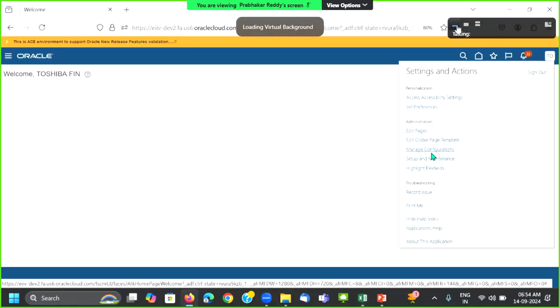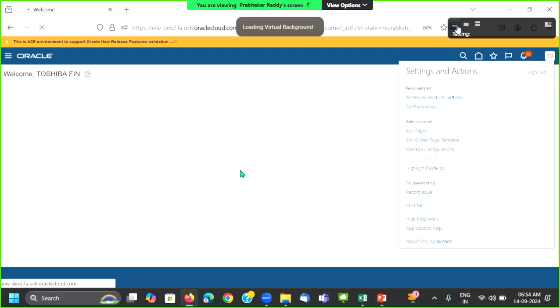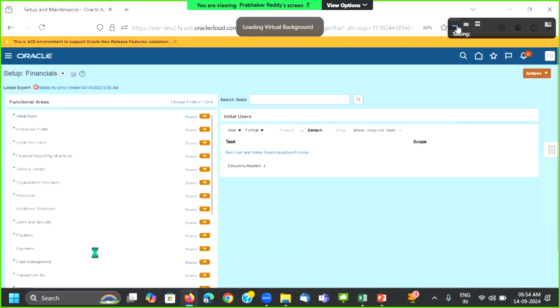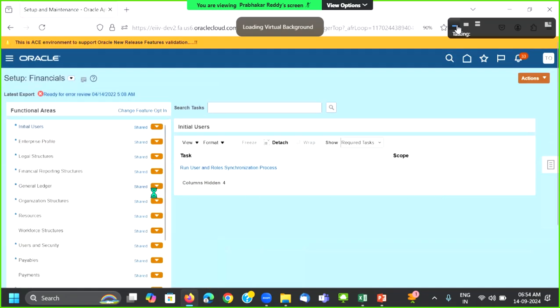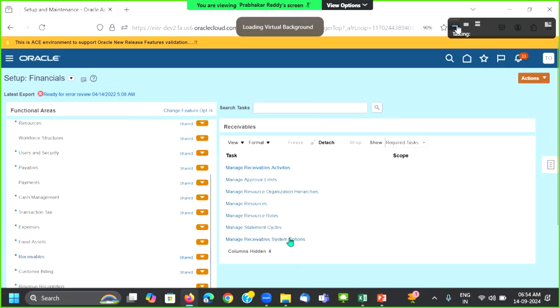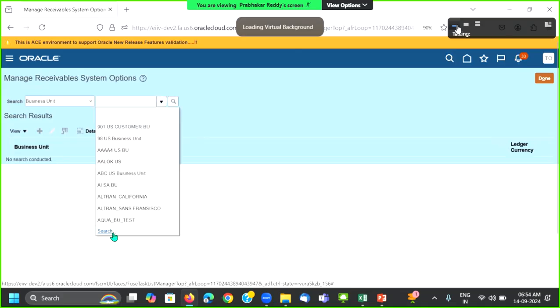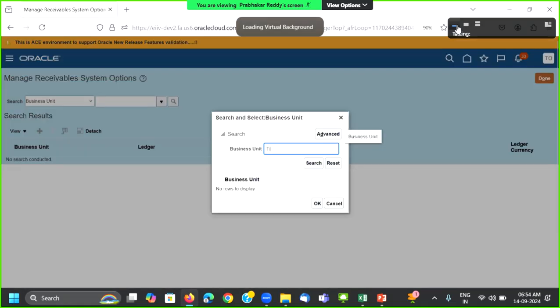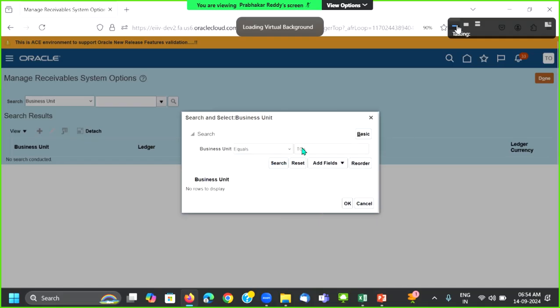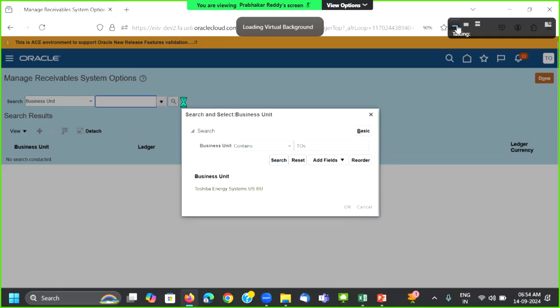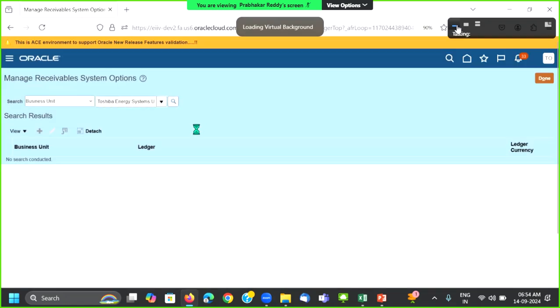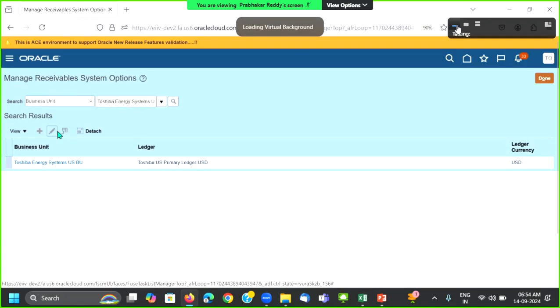So first go to receivables system options. Select your BU. Date.